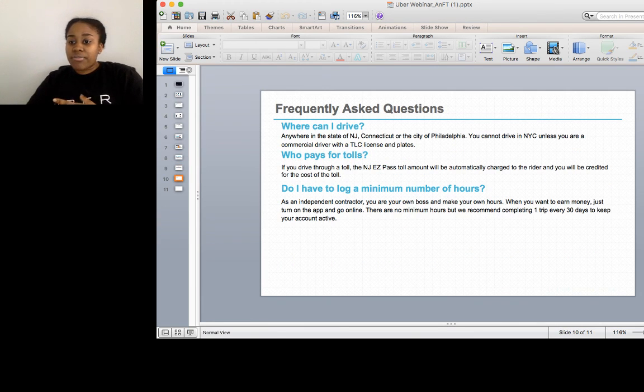Where can I drive? If you are a New Jersey partner, you can drive anywhere in the state of New Jersey, whether it's South Jersey, North Jersey, or Central Jersey. You can drive anywhere, picking up and dropping off in New Jersey. You can drive anywhere in the state of Connecticut, picking up and dropping off. And you can drive anywhere in the city of Philadelphia, picking up and dropping off.